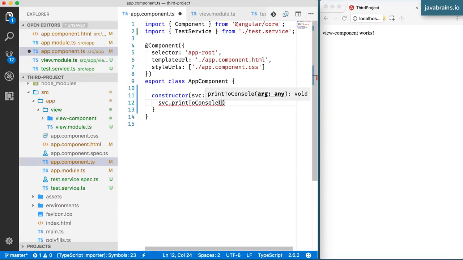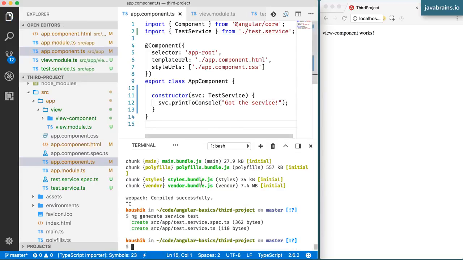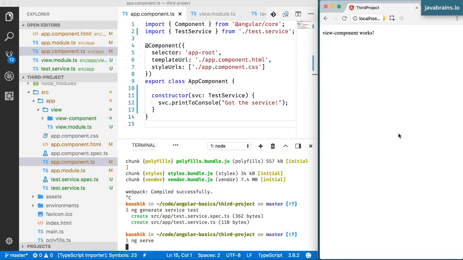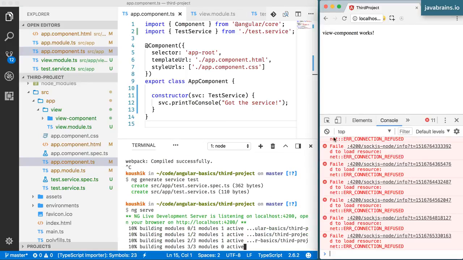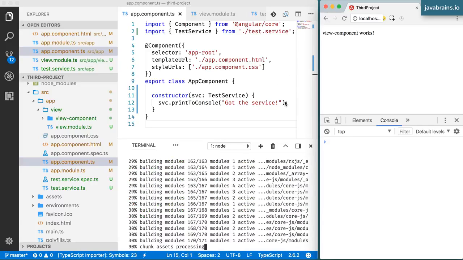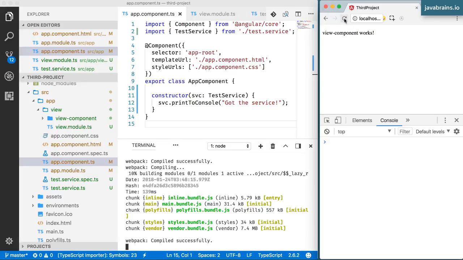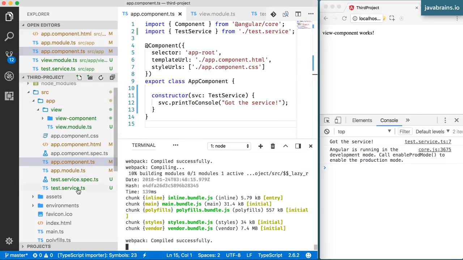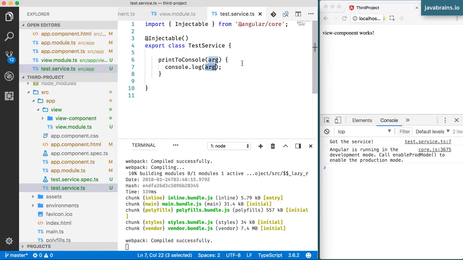So in this case, I'm going to print to console, got the service, and now I'm going to run an ng serve, and let's see if this gets the service and prints out this message to the console. Refresh the page. You see here, it has got the service, and it has sent the string to the service. The service has taken that string and printed it to the console.